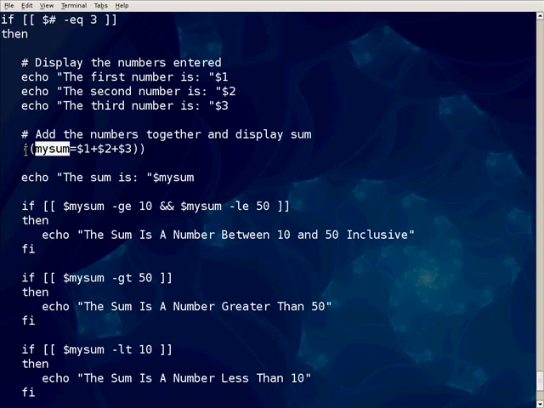Now, one thing to pay attention to: these double parentheses are a requirement. They have nothing to do with grouping of numbers. If, for instance, you wanted to do $1 plus $2 times 3, and you wanted to group the $1 and $2 together, you would put grouping parentheses within this block, just like you have here. But these have to be doubles no matter what. This has nothing to do with groupings of numbers.